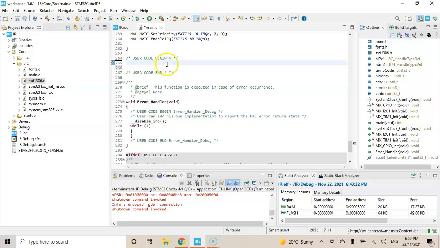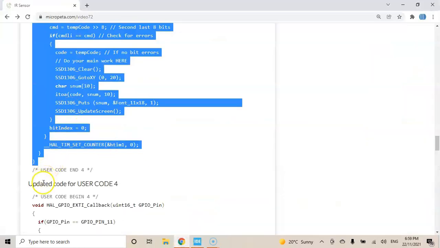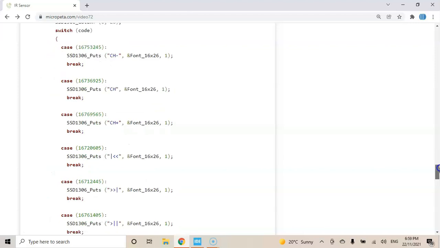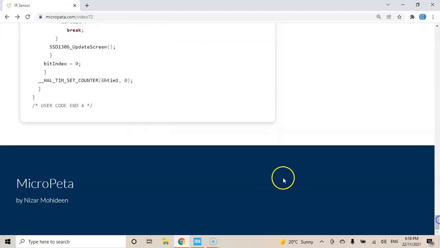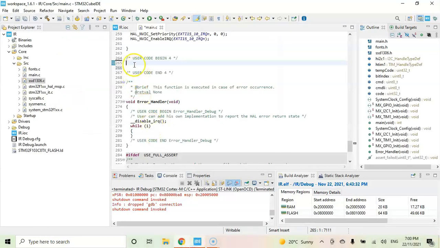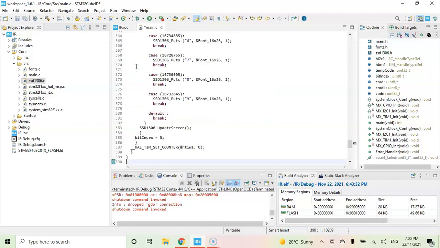That's empty now. Now we go to the website again and I have the updated code and that one I copy from here until the last line, until here. And we copy again and put it in the place. This is where we deleted the code. We paste it. Now we can save.